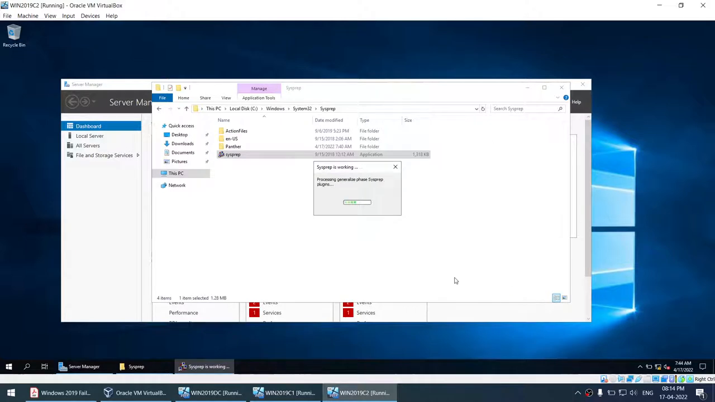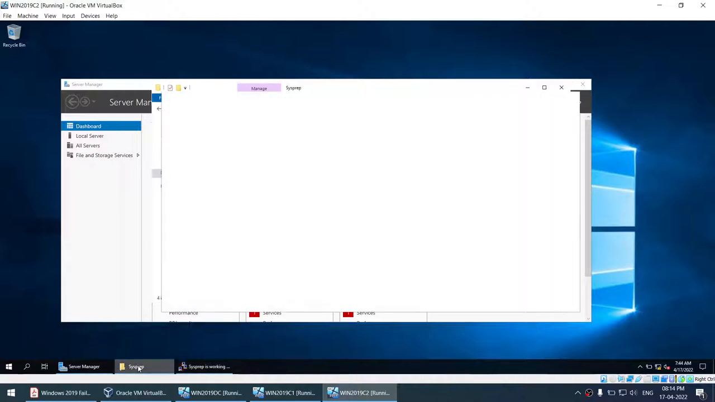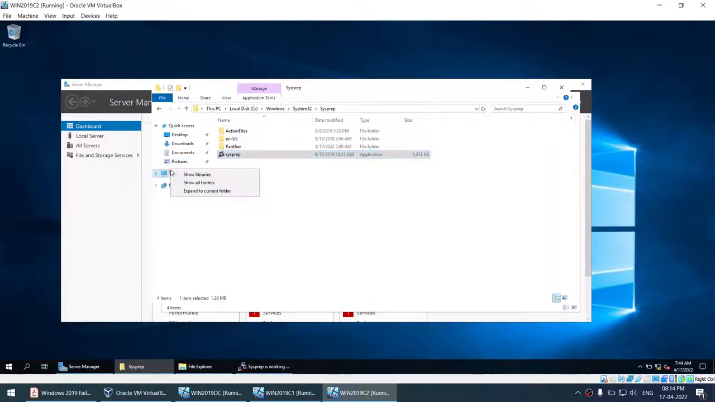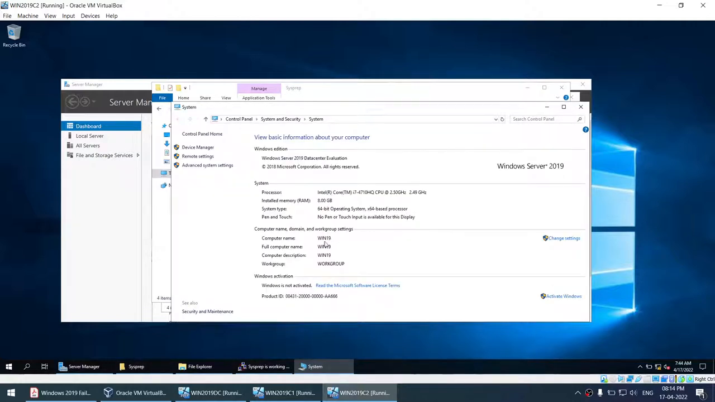So now whatever settings, the host name, right now if you see the host name is, how do I show it to you? So right click on this. Actually, I wanted to launch the command prompt, but I know that it's going to hang, it's going to take so much time. So right click on it, the properties, and you can see the host name is win19. The original host name is going to change because we have initiated the sysprep, so it's going to use some default host name. And once this is done, it's going to reboot it.